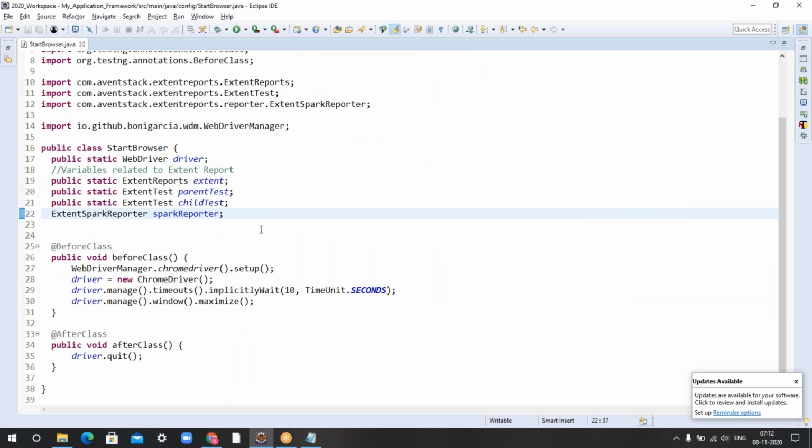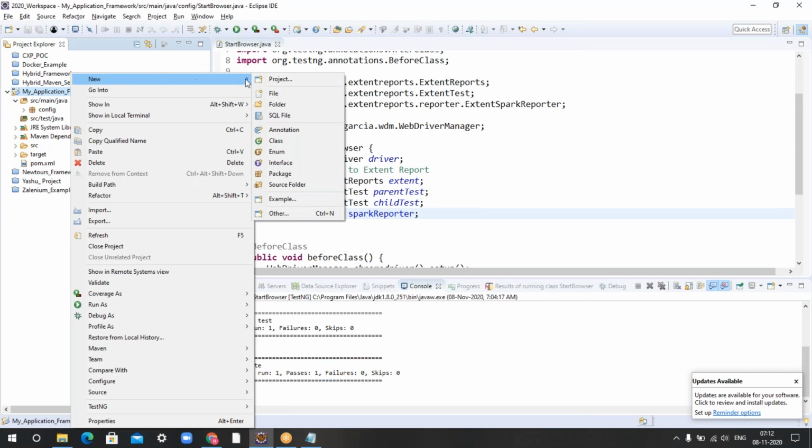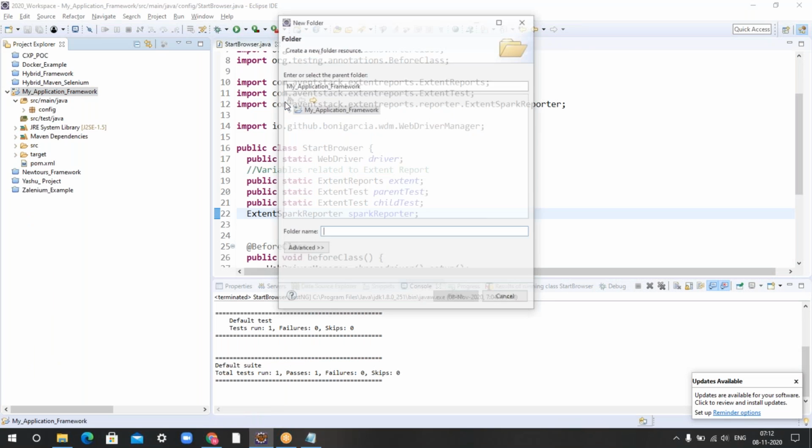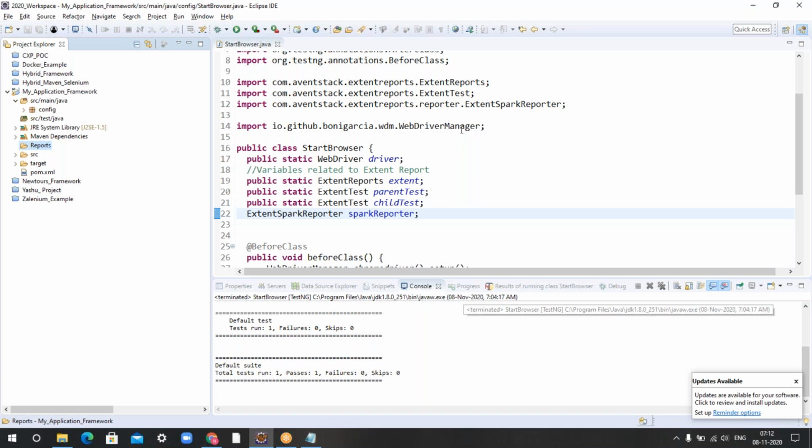And then first, what I need to do is initialize the reporting. That means where the report has to be generated, under which folder and everything. So I'll do one thing: I'll create a folder under my project with the name reports. Okay, reports is a folder. Under that, I want to keep my HTML report.